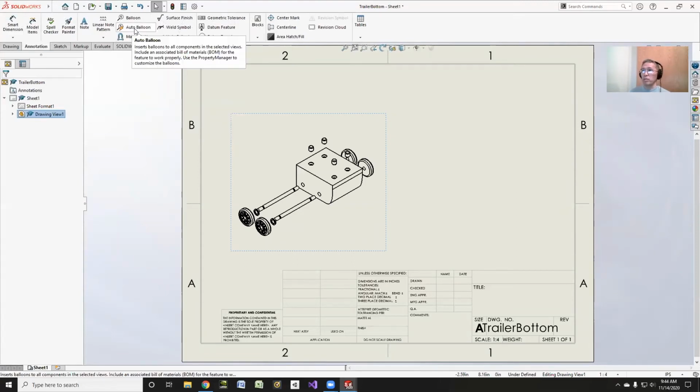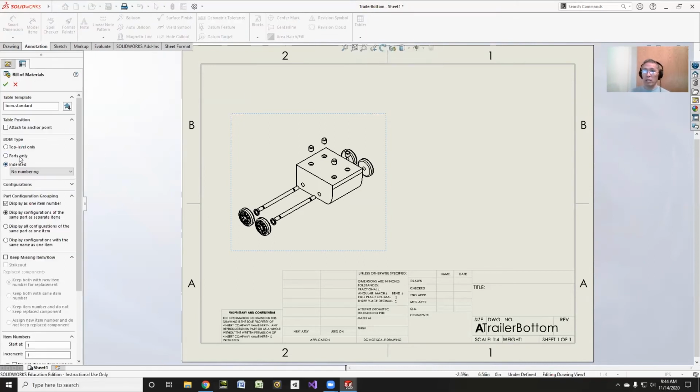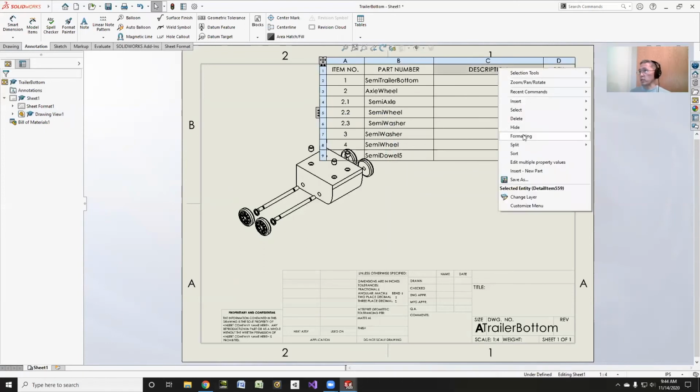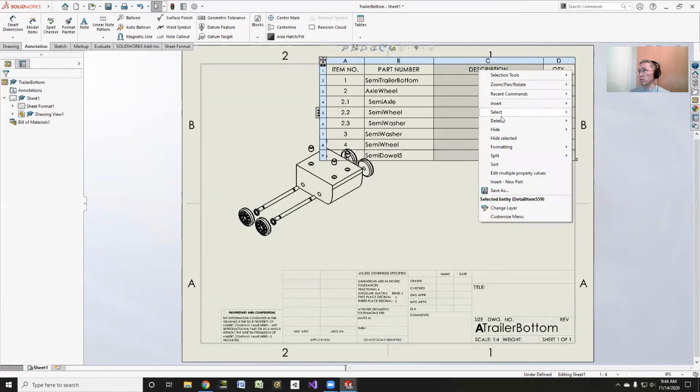When you do auto balloon, you need to make a table. So I'm going to click on table and go to bill of materials. I don't want parts, I want indented, and I want detailed numbering. Okay, I'll click on that and bring this over here. Now I don't really want the description. I don't have any description, so I will click on the column, right click, and delete the column.